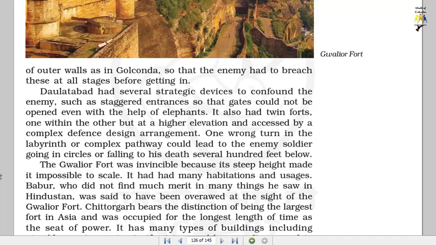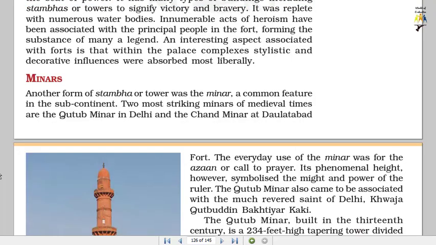It has many types of buildings including stumbhas or towers to signify victory and bravery. It was replete with numerous water bodies. Innumerable acts of heroism have been associated with the principal people in the fort, forming the substance of many a legend. An interesting aspect associated with forts is that within the palace complexes stylistic and decorative influences were absorbed most liberally.